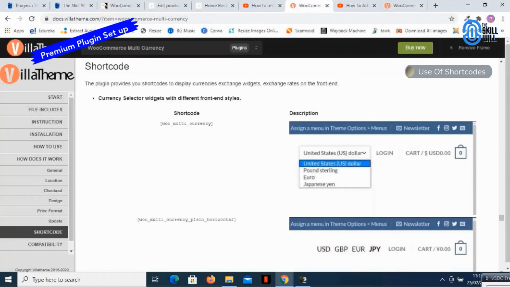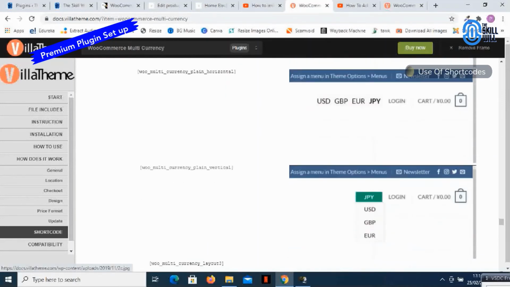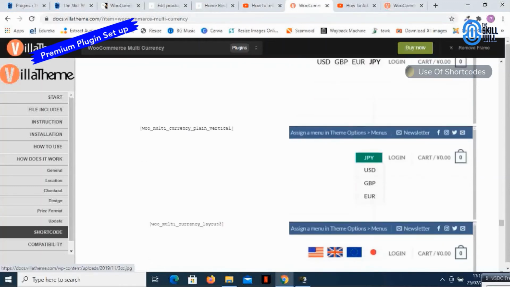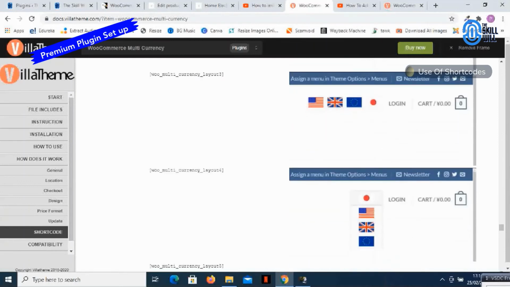So here with the shortcode, you will see that you can achieve, like if you want this kind of a functionality, you can use this shortcode. If you want the codes to be shown just beside the login, you can use these things. So I will show you one example by which you can achieve this thing. So this is a shortcode which actually comes in a square bracket, and you just need to copy it.